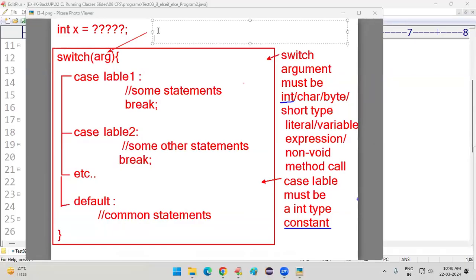Next, continuation: the third point. From Java 5 version, we can use wrapper classes (WC): Integer, Byte, Short and Character, along with int and the lesser types above. Also enum, E-N-U-M. I have not covered enum yet, I will cover it. Just now we are writing points.